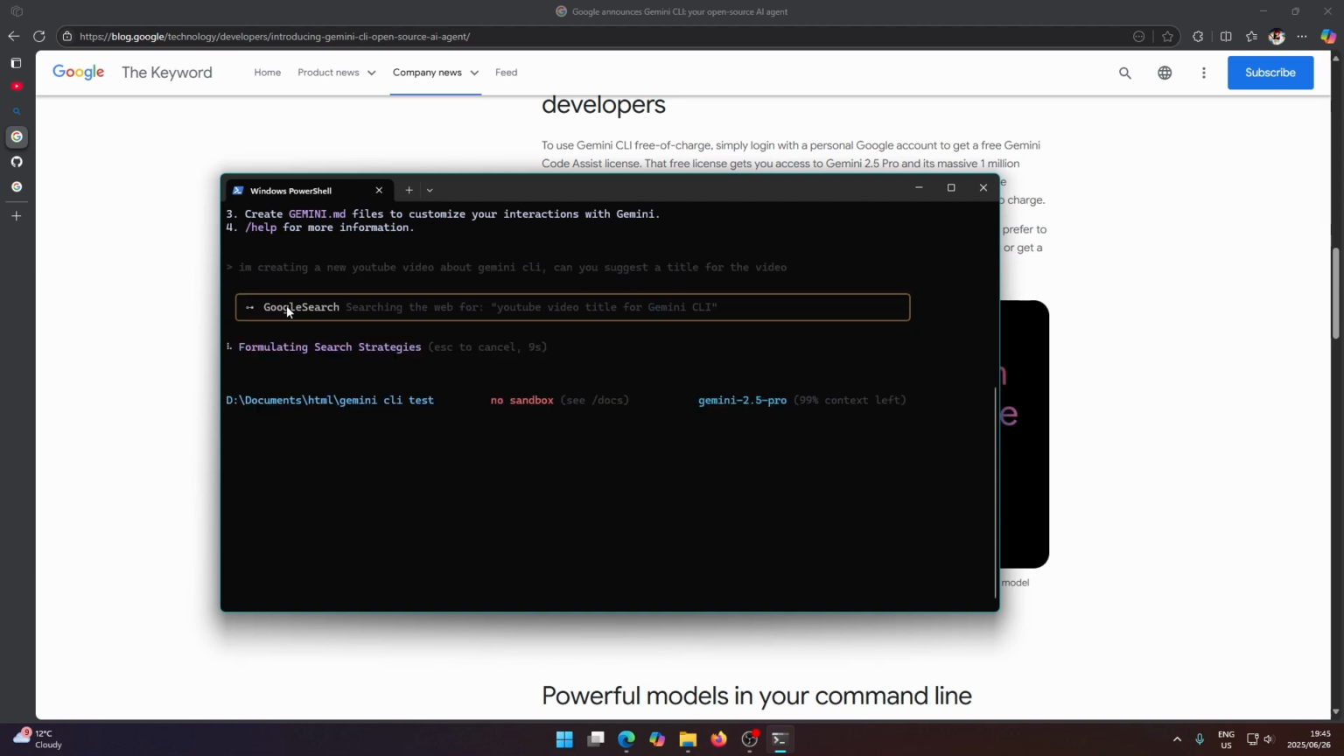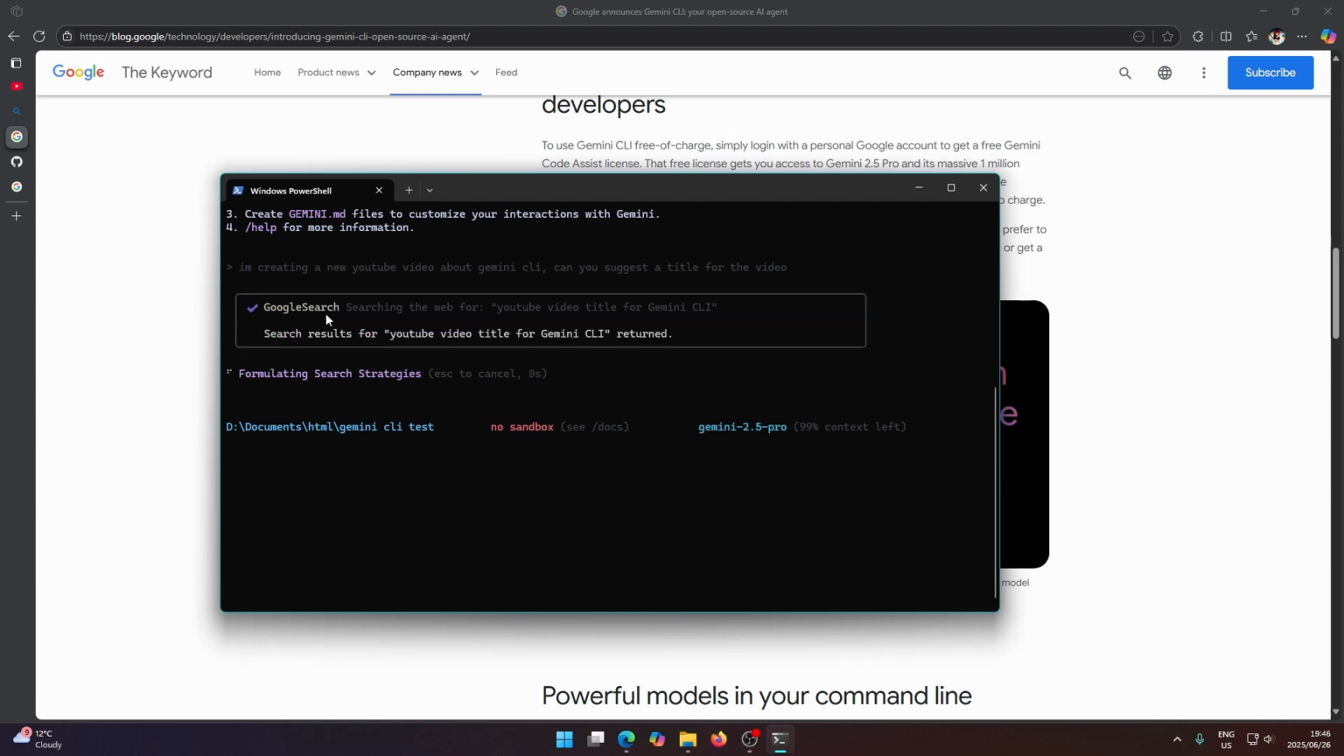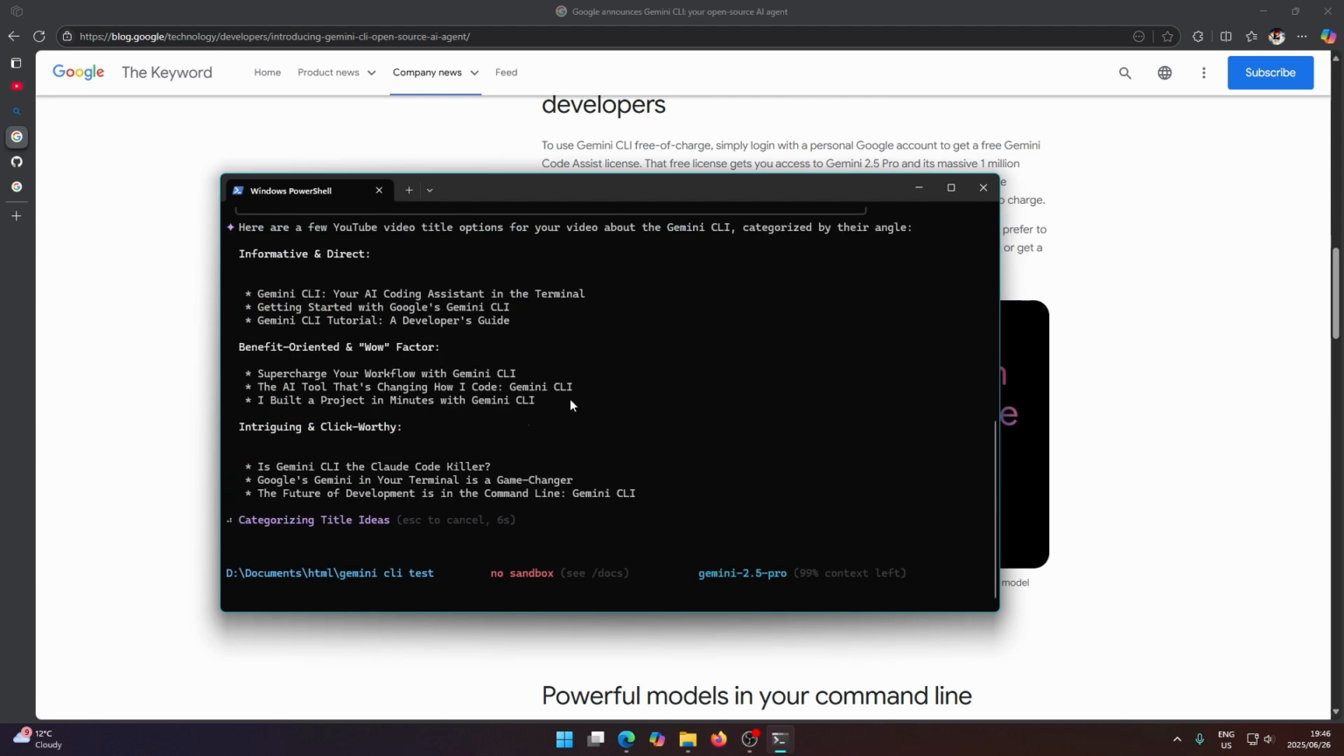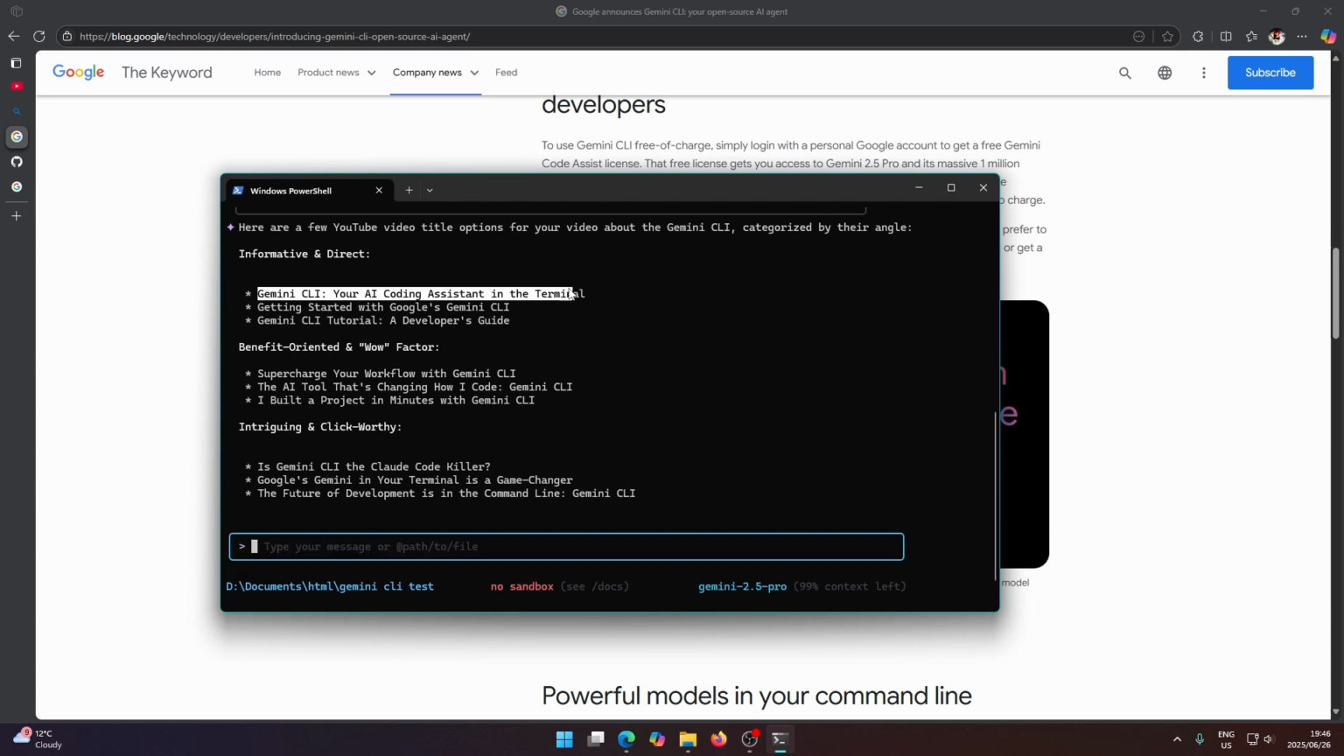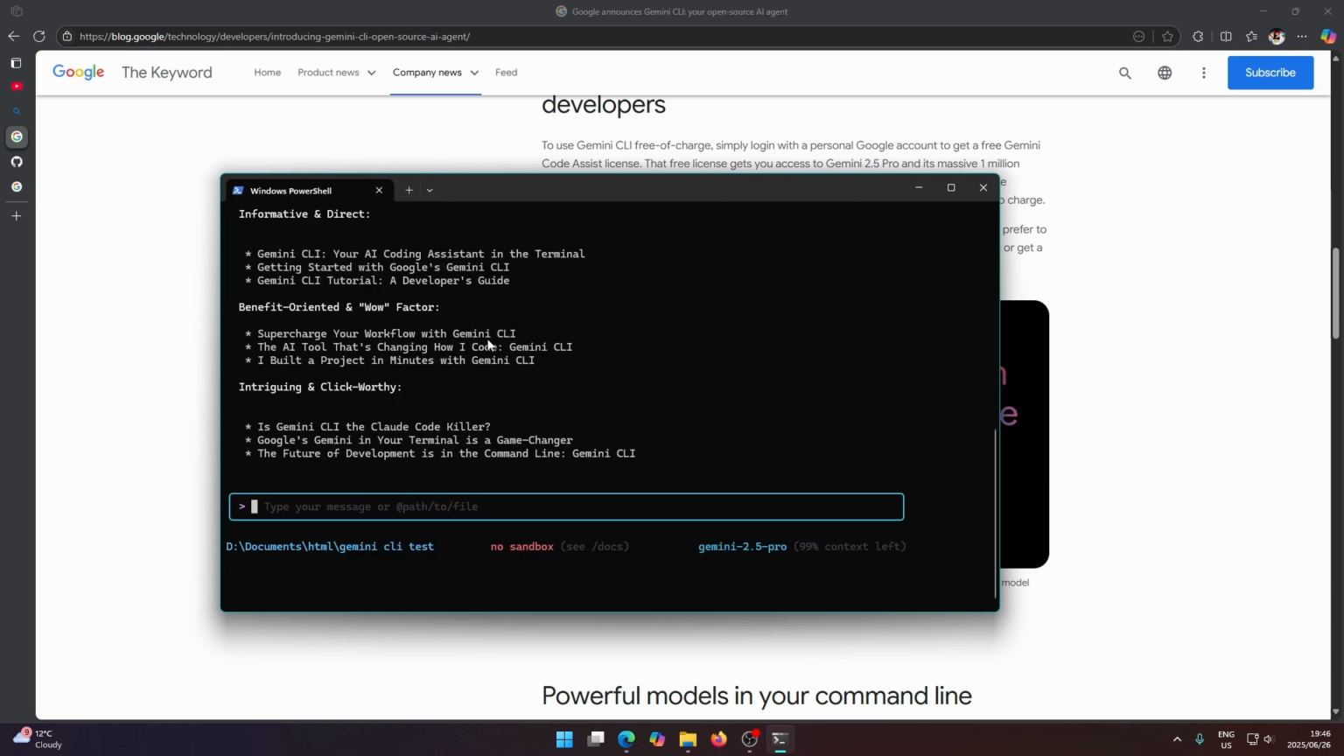Okay, and right now it looks like it's doing a Google search. So this is good agentic behavior. It's basically running services in the background to find the information I need. So it did a Google search for YouTube video titles, and now it's giving me some information about titles I can use. So this is good. This is what we want to see in an AI agent.